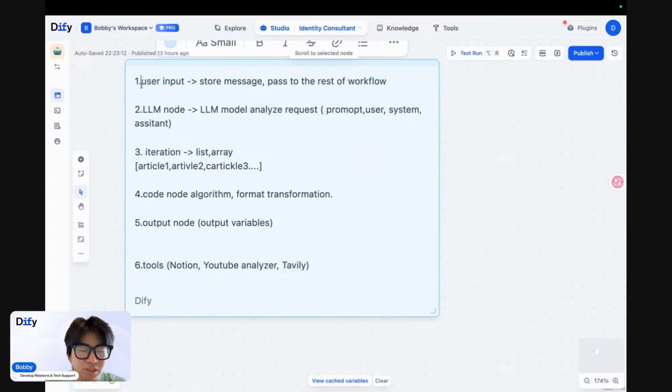The first is user input nodes. It is easy to understand, right? They just store messages and pass the variables to the rest of the workflow. And for the LLM node, it is the large language model, such as GPT or Gemini. You ask questions and they answer. The questions are what we call the prompt, or the request.